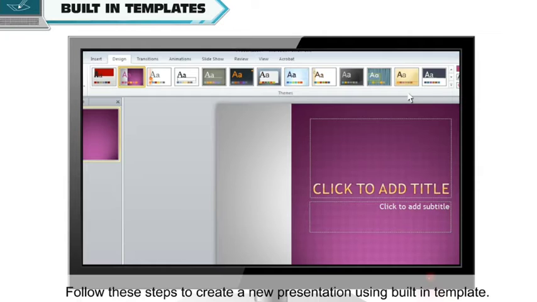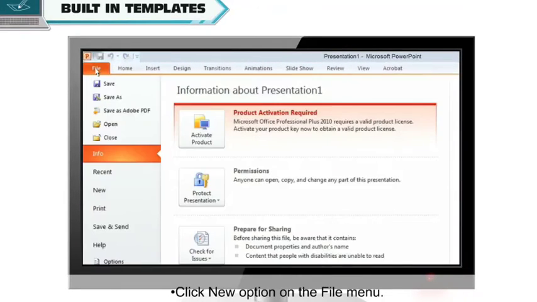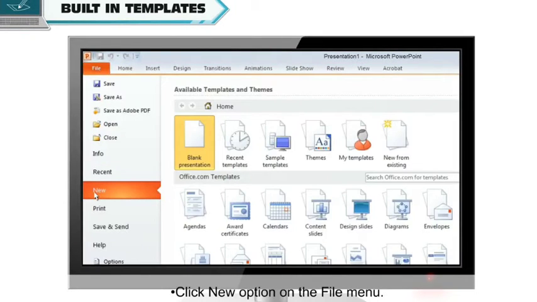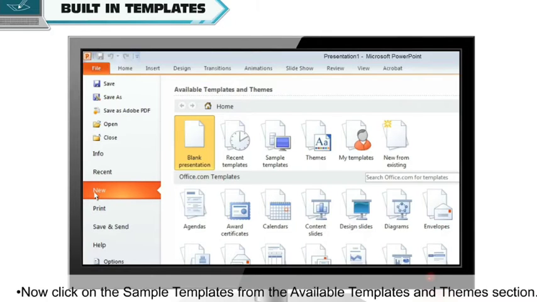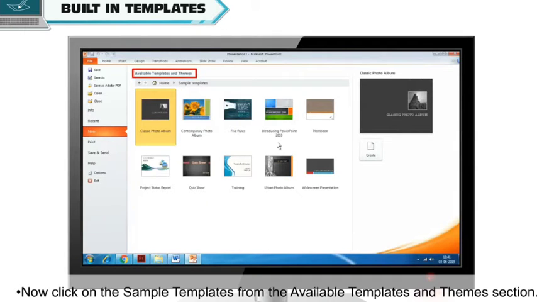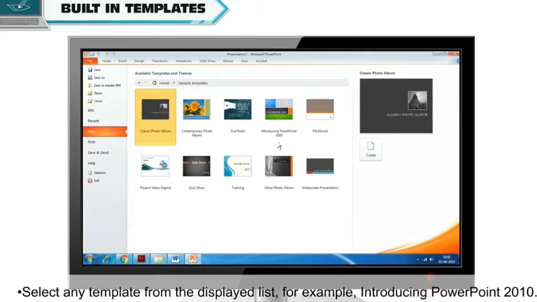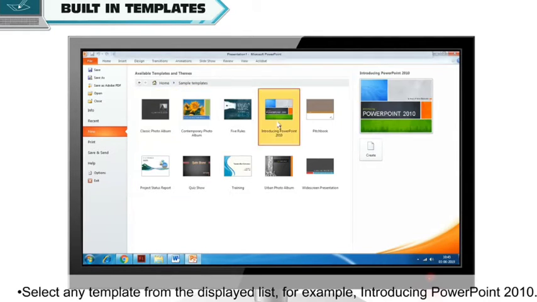Follow these steps to create a new presentation using a built-in template. Click the New option on the File menu. The New presentation window will appear. Now click on Sample Templates from the Available Templates and Themes section. Select any template from the displayed list, for example, Introducing PowerPoint 2010.